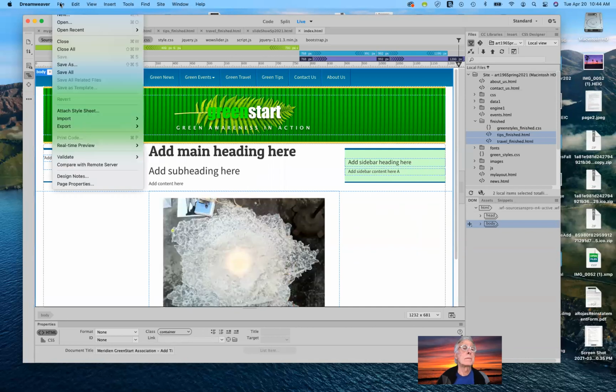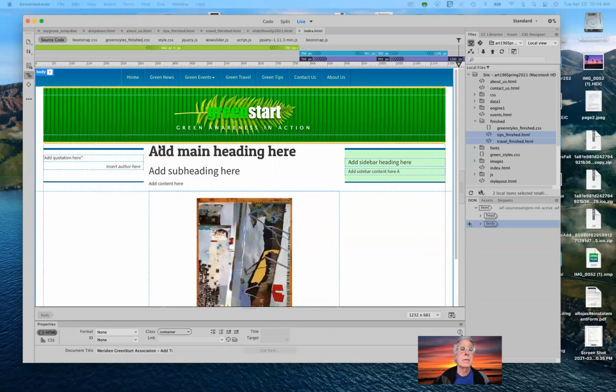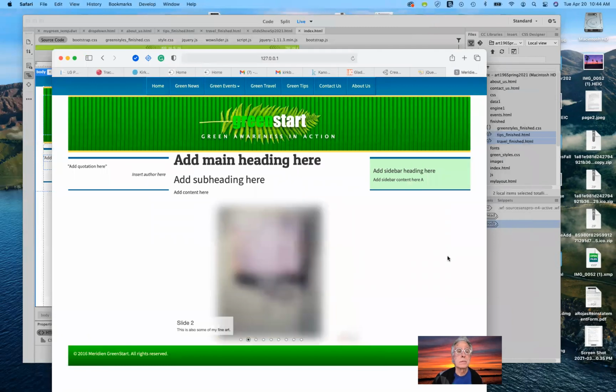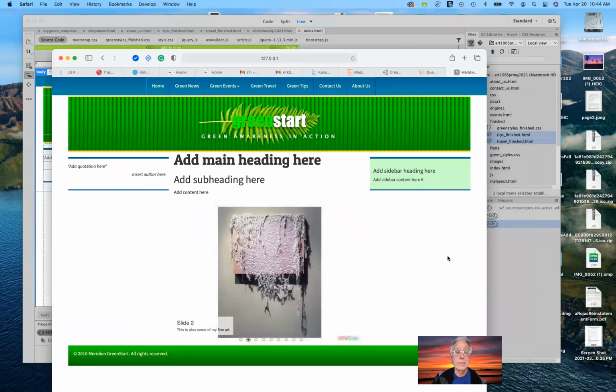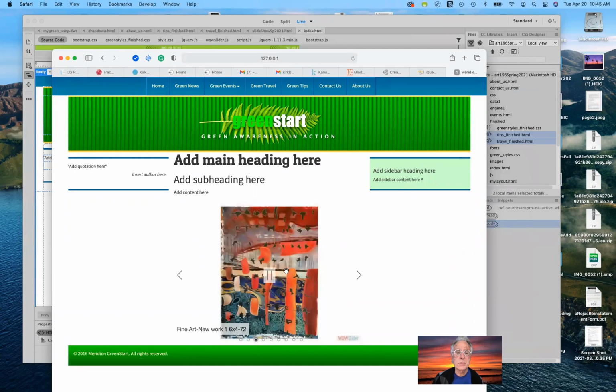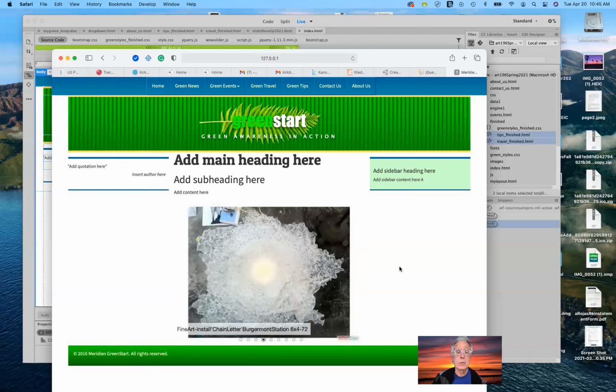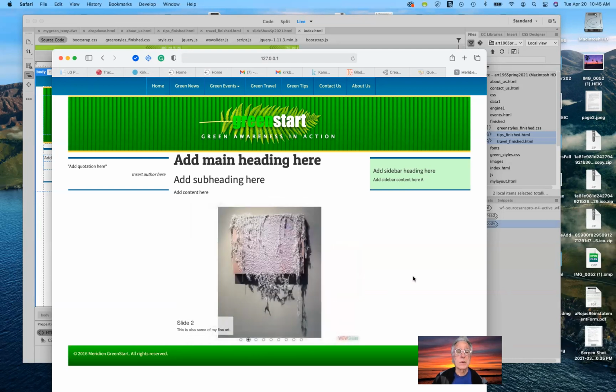File. Let's real-time preview. Let's try Safari again. There it is. Now it's working. There we go. So here it is in Safari. And there's my slideshow. When I hover over it, and pause it, I can play it manually across. And when I move out, it stops. You can see that I have the little preview buttons down here. So here's our slideshow. It works very nicely.